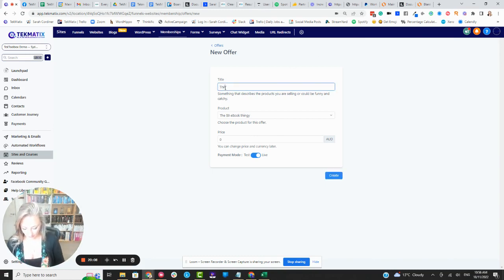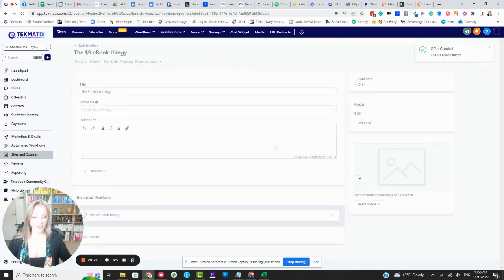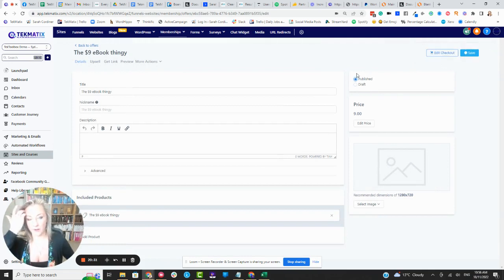So again, we're going to call this the $9 ebook thingy. Then we're going to set our price, $9. Mine's Australian dollars. We want to make sure that we are in live mode, not test mode. So make sure it's switched to live, press create. Ta-da, I now have a thing. We need to press publish to make sure that it's actually live and working. We can't create the workflow if it's not published because the product won't show up.